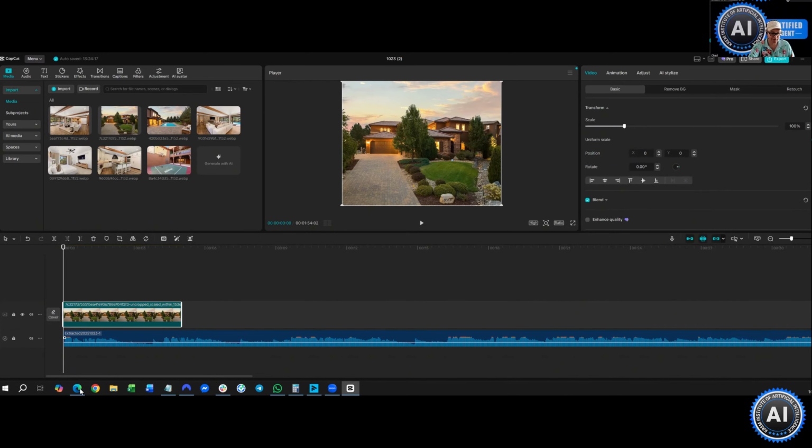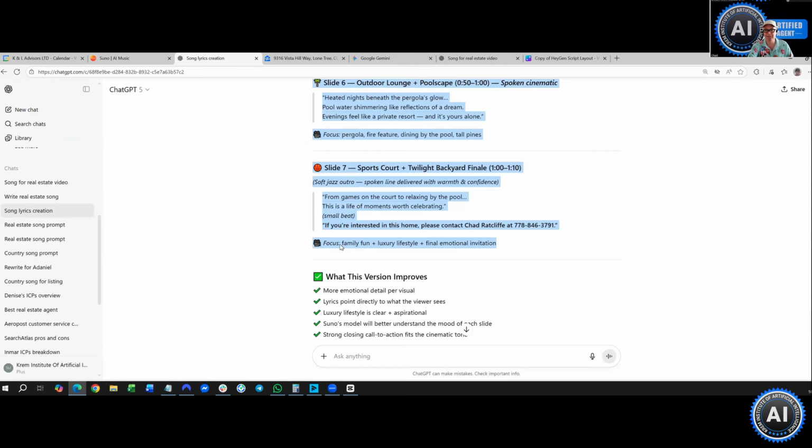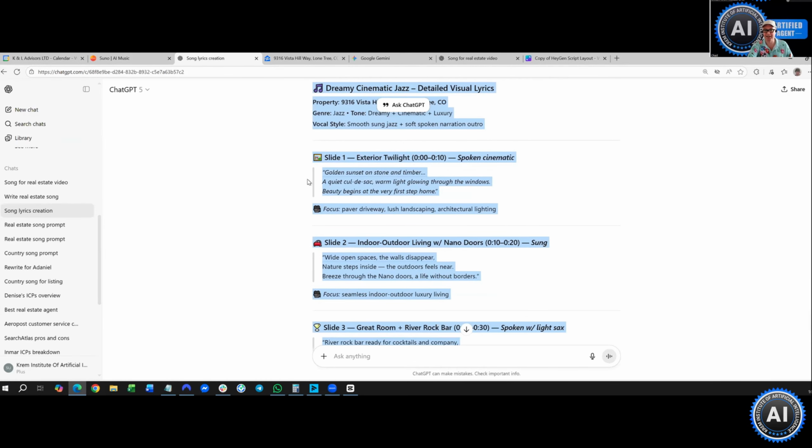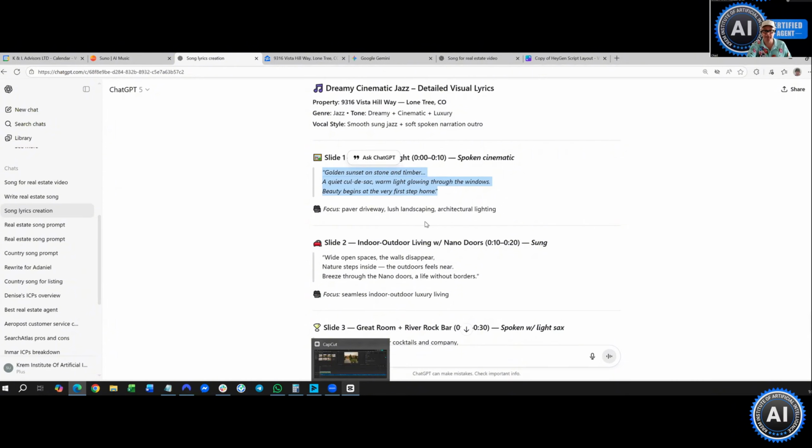Okay, what was slide 1? We see that this is the lyrics: beauty begins at the very first step home. And so this is where we're going to run that scene. I think if we can, let's do this. I want to play that in here, and that's where we're going to stop. So we're going to play it.